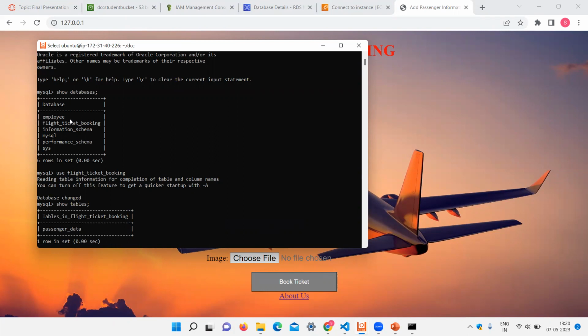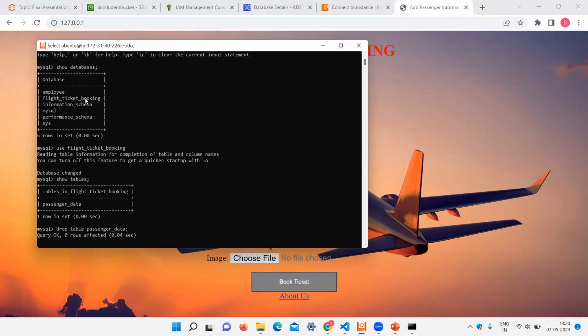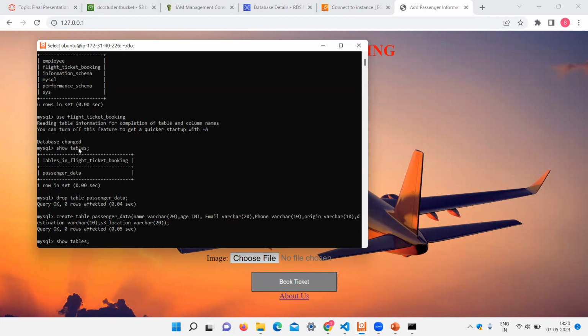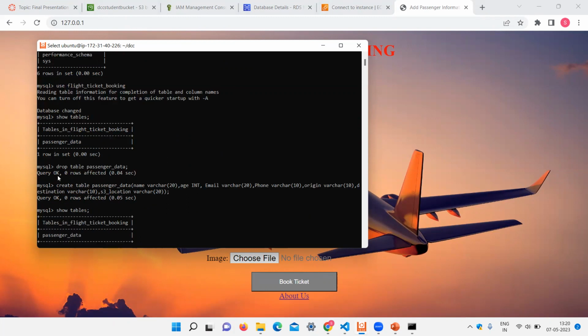So we have created flight ticket booking. Now we are using the flight ticket booking database. In that, we display how many tables there are. Here we are displaying only the passenger data table, created by one of our team members. At the starting position, the passenger data is empty, because no passenger has entered data into the database.